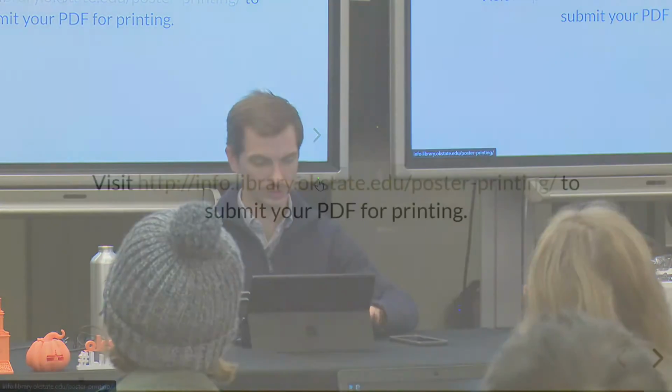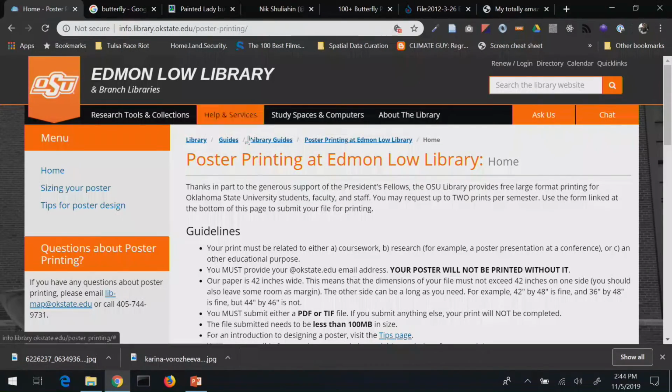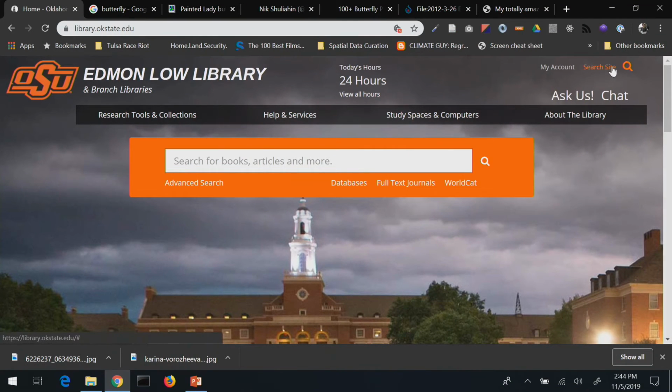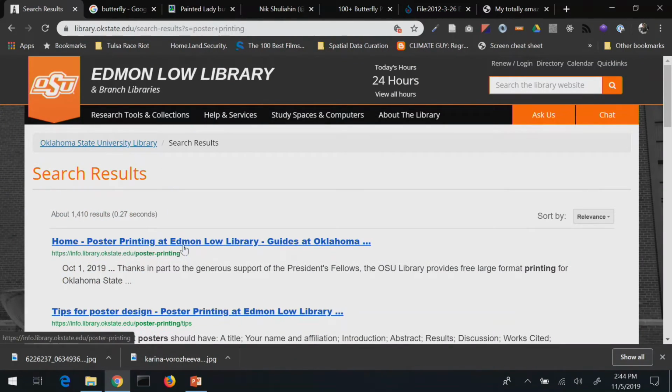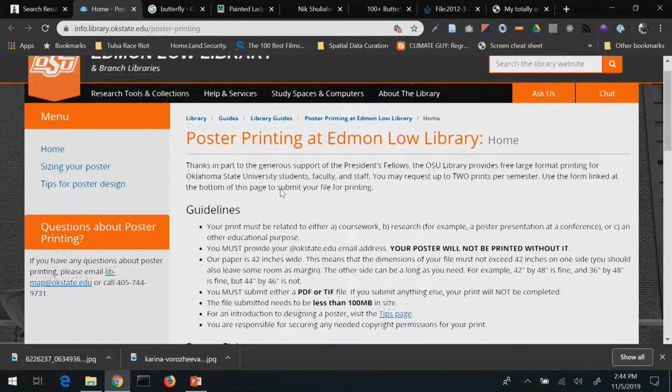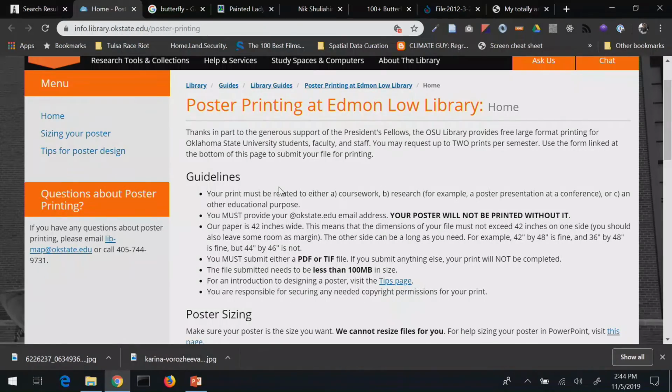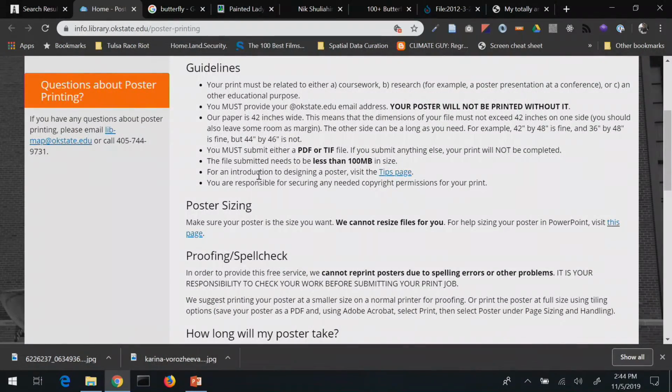And then once you've proofread it carefully, you can check out our website. The best way to find our site is just to go to the library's homepage, which is library.okstate.edu, and go to Search Site in the top right, type in poster printing. Click the search icon, and the first result is the poster printing page, which has all the wonderful guidelines that you just need to review.